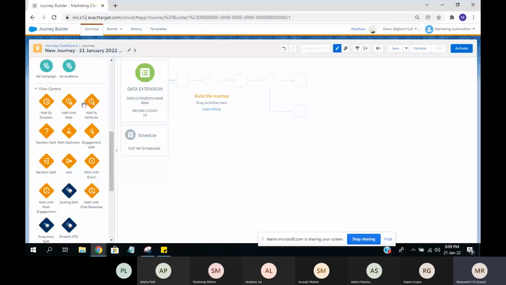Wait by duration means just specify the respective time. For example, 1 hour, 2 hours, or 2 days, 5 days, like that. It will wait for that time and then go to the next step. Wait until date means we can set the respective date. For example, let's wait until 23 Jan. The activity will wait till Jan 23. After Jan 23, it will push the subscriber to the next activity.